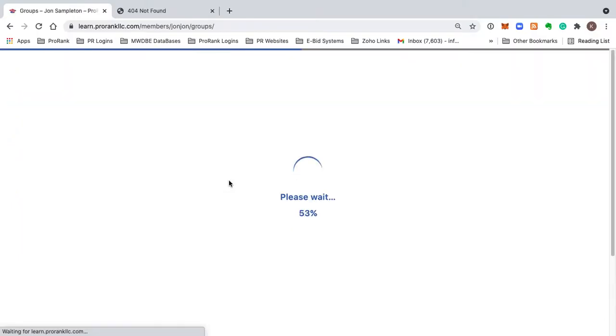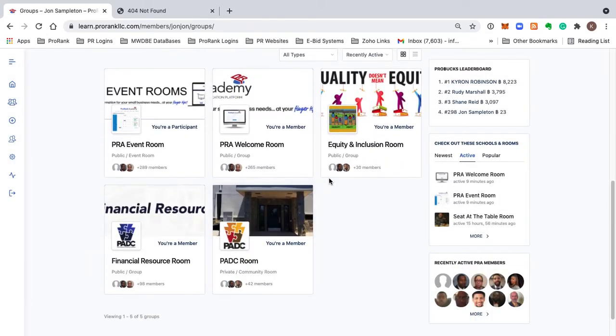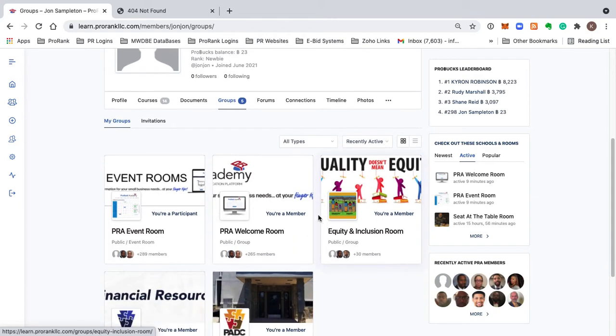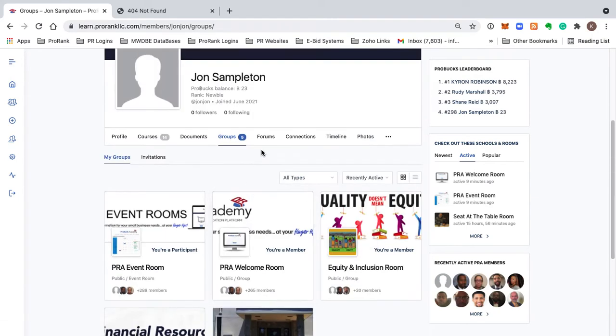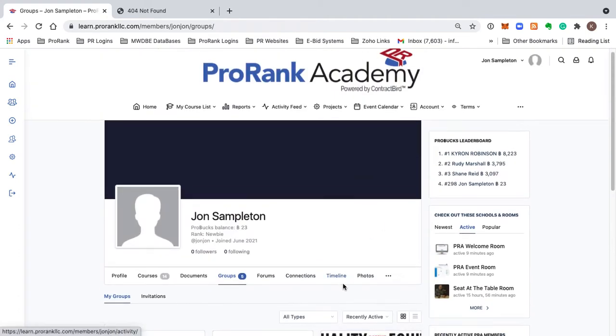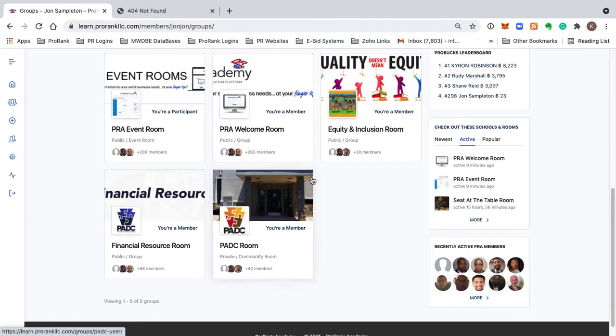Groups are the actual group rooms that you are signed up in. And group rooms are how we organize all relevant content, all subject matter on this site. So you'll see, just by being a PADC member, you're automatically enrolled in these five group rooms, but there are probably about 60 or so different groups that you could be enrolled in.